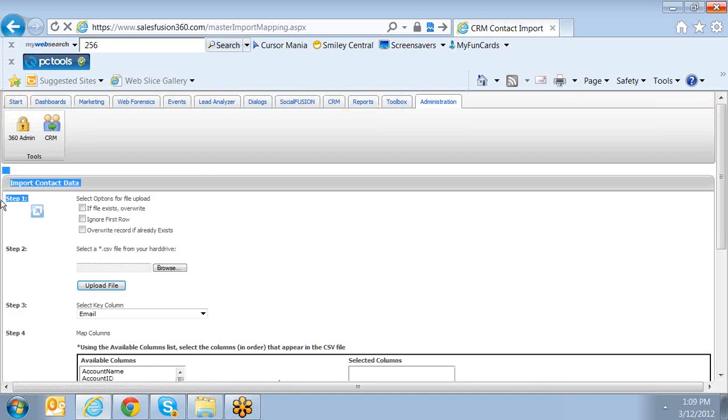So step-by-step process when you are importing. Your first step is to run through these options. If the first row on your file is the column headers, then you would check this one here. So if it's first name, last name, email, etc., you would check that box. If you have uploaded the same exact file name before, you would need to check the first one, which is telling the system to overwrite this file with the new file. And then the third option is to overwrite the record if the record already exists. So if jamie.whited@salesfusion.com is on your file, but I already exist inside of your CRM, do you want the data from the file to overwrite the data that currently exists in the system? If so, you need to check this third option here.